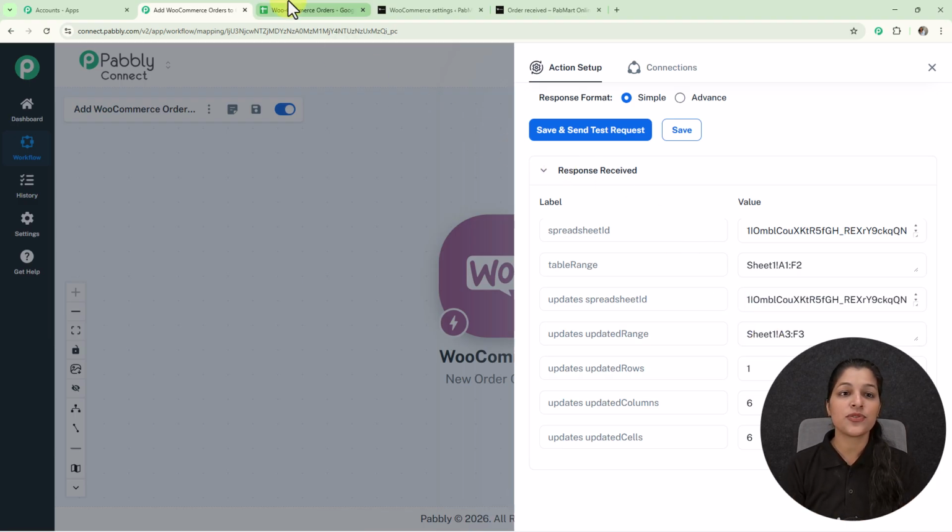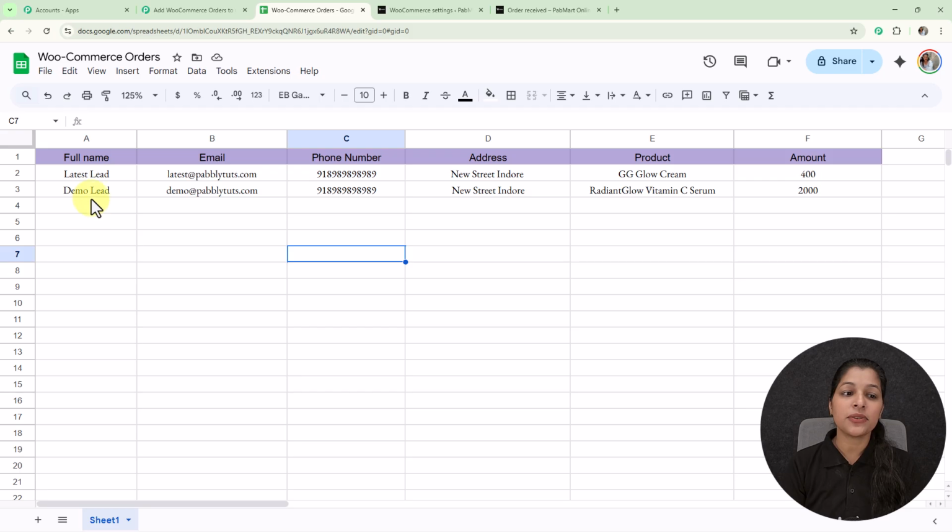So now let's move on towards my Google Sheet, and here you can see I'm receiving the same detail which I have recently mapped over my Pabbly Connect, that is full name, demo lead, email demo@pabblytunes.com, phone number, address, the product which I have recently bought in my WooCommerce, and here the same amount. So now you can also create an amazing automation for your own business too, by using which you can add the WooCommerce order details to the Google Sheet within few minutes by using Pabbly Connect.